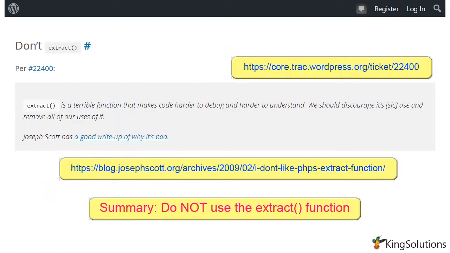Don't extract. Extract is a terrible function that makes code harder to debug and harder to understand. We should discourage its use and remove all of our uses of it. Joseph Scott has a good write-up of why it's bad.